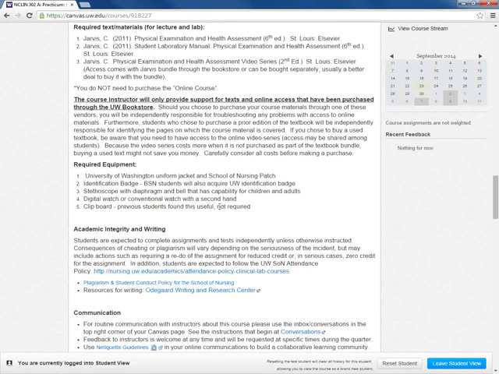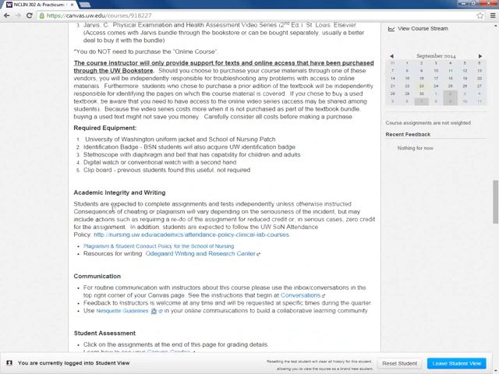A watch that has the capabilities of counting seconds, because you'll be taking pulses and such. Some people like to have a clipboard. It's not required, but it's nice.